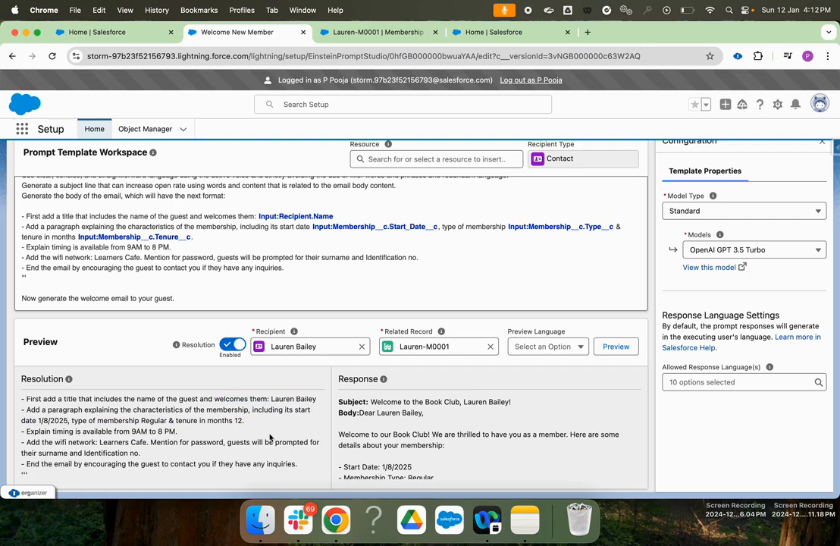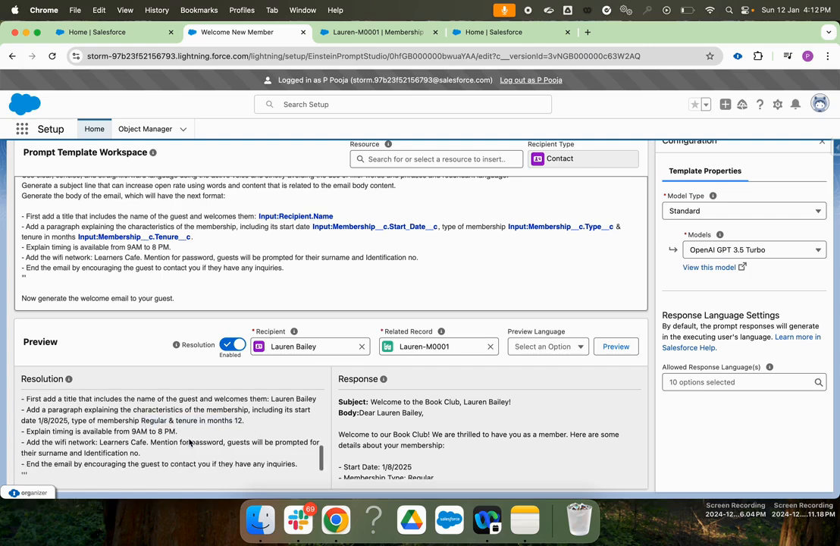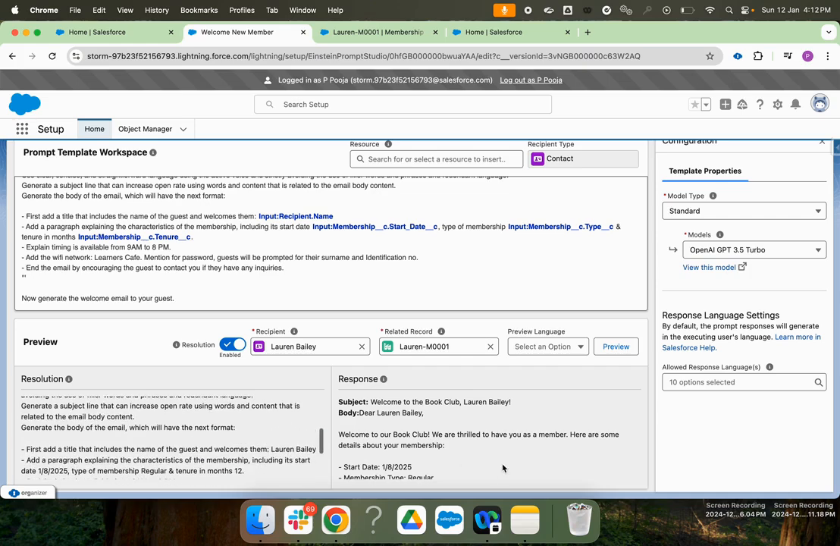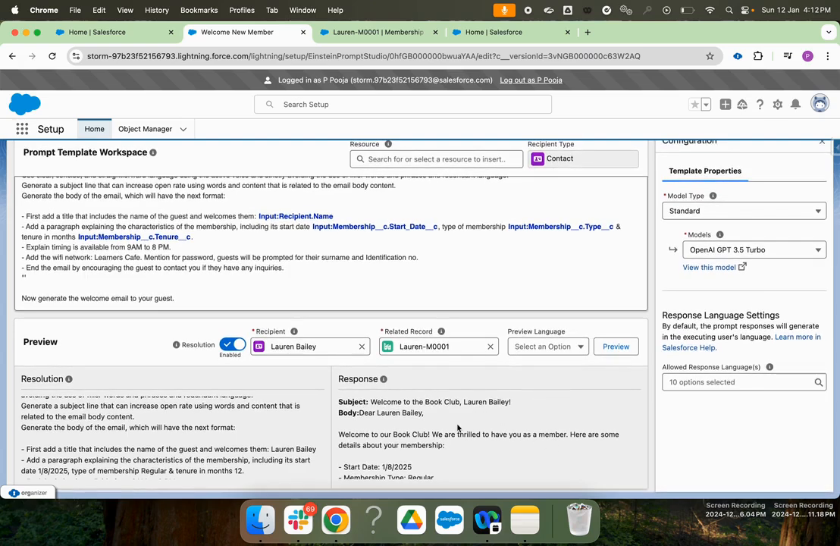So this is nothing but the grounding of our template with the record merge field. So we have selected our record merge fields in the template instructions, and in the resolution we can see it is replaced with the actual CRM data. So we can see the membership start date is replaced with this, membership type we can see it is regular, and the tenure comes as 12 months. So this way our resolution is here, and let's now see the response that our LLM has created.